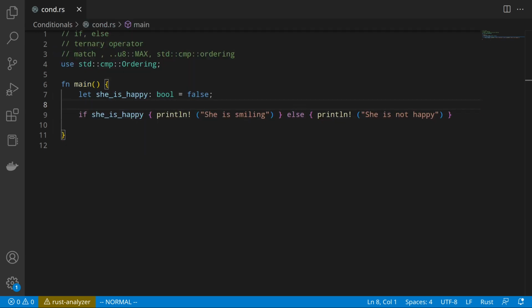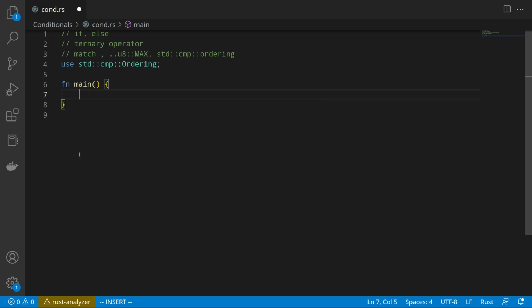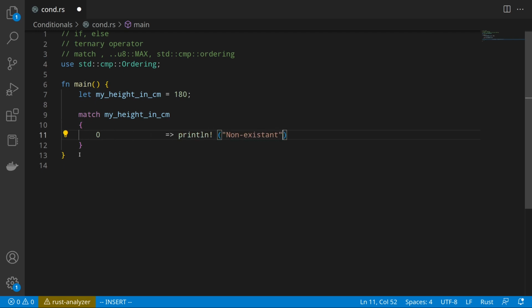Now, if we want to check a range of values, a nice conditional statement we could use is match. In other languages, this is known as a switch case statement. So let's define a variable my height in centimeters, and we'll have a block of code to match what to say depending on how tall I am.